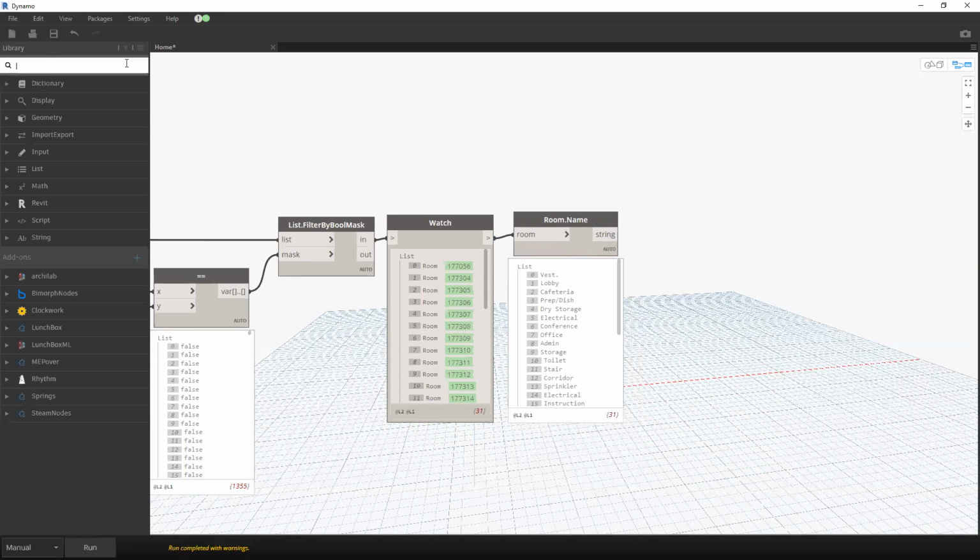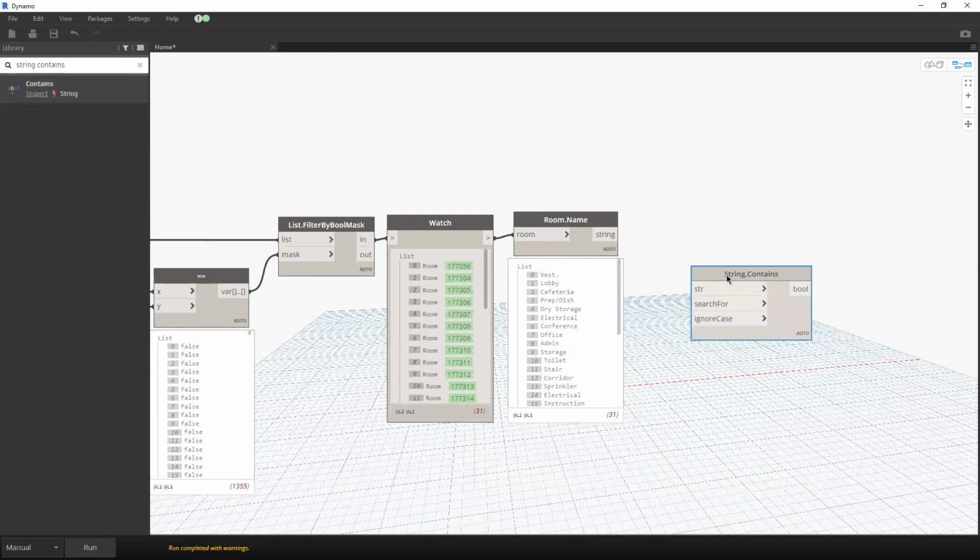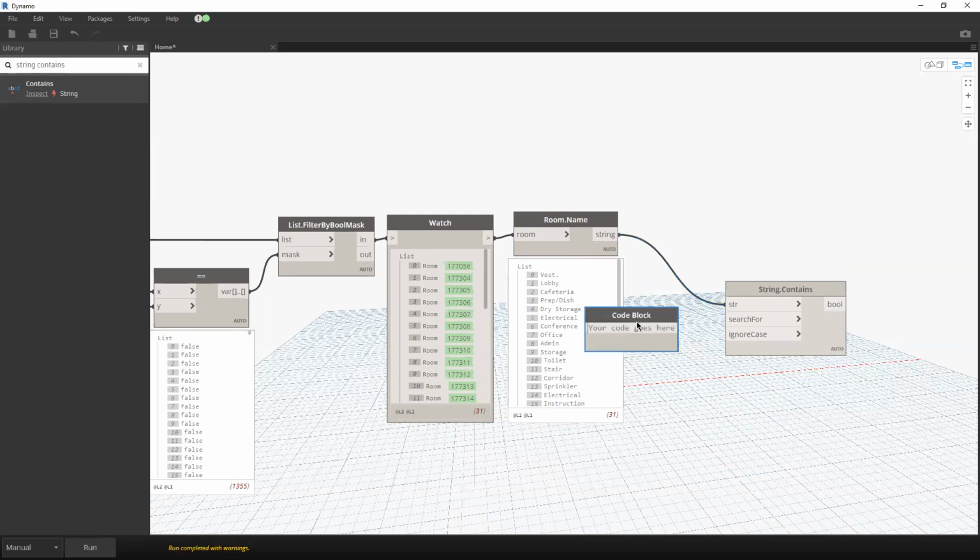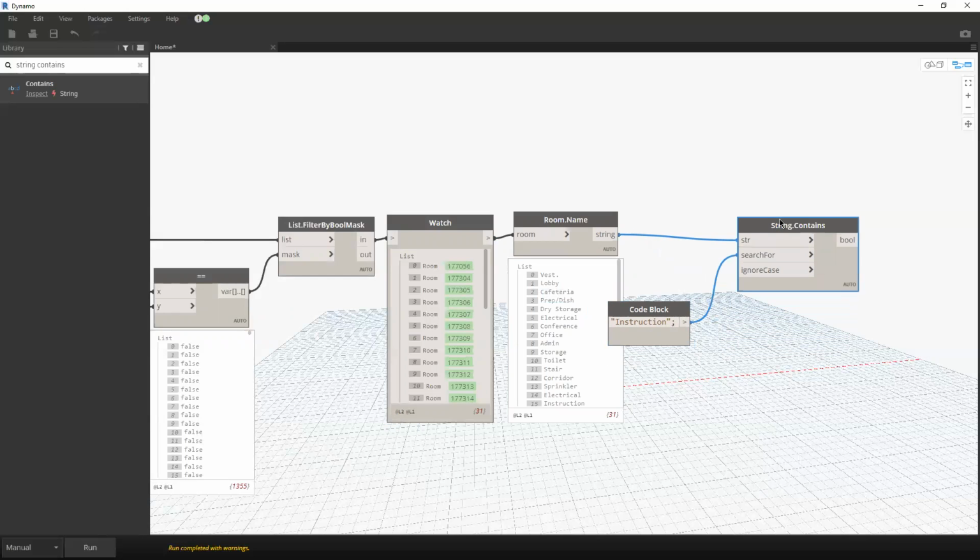This one you should by now already know how to use. For example, remember we said that we want the instruction rooms to be tagged. So we put the string contains, and then we search for instruction. Without the S, let me think whether S or not. Instructions. I think in Revit there's no S, so instruction. If you put an S, you will get a different result. So just be careful with that.